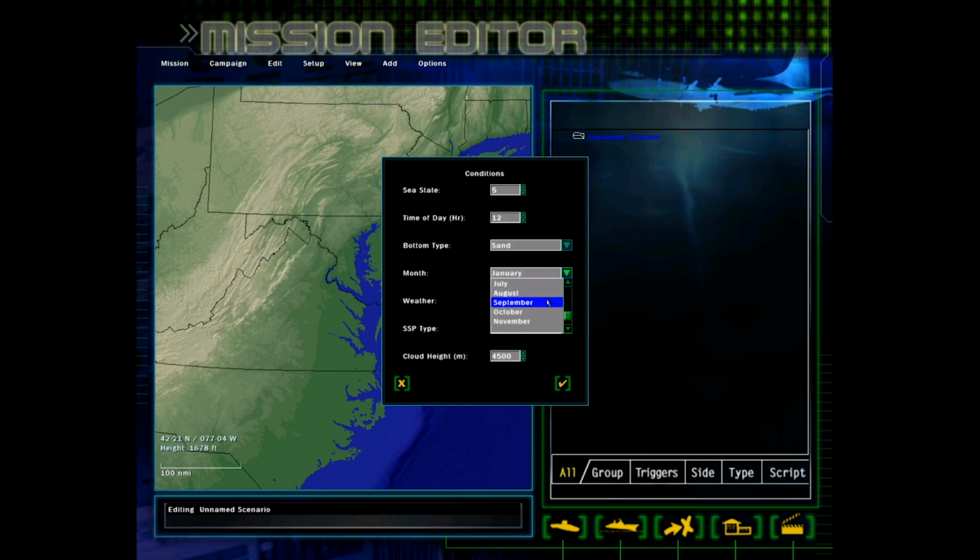Month. You can change this. I think that it will affect sunrise, sunset times, that kind of stuff. In theory, it's supposed to affect sonar performance too, but I am not sure if that is modeled in the game. Weather: clear, puffy clouds, overcast, rain. SSP, check out that video again.